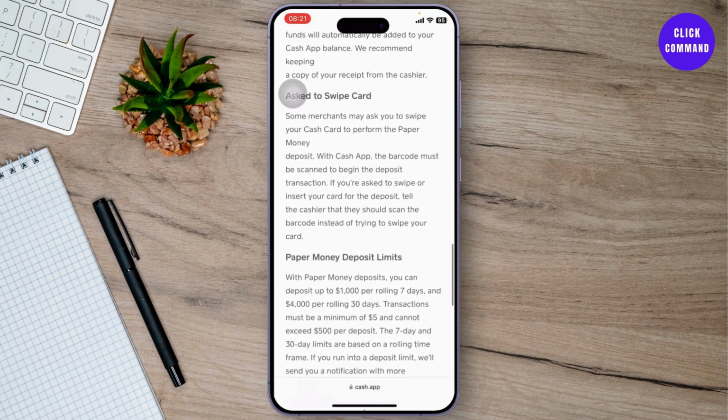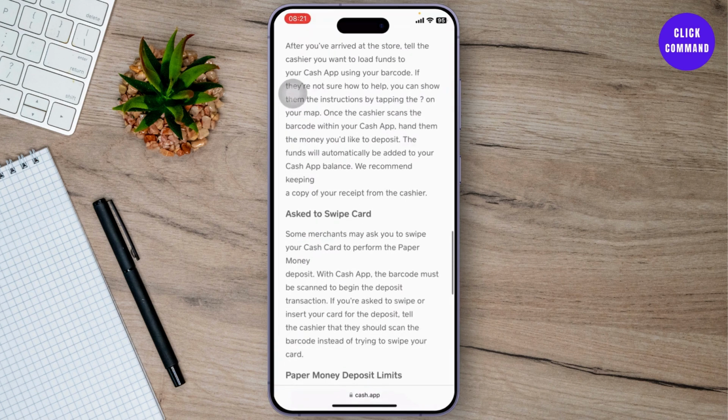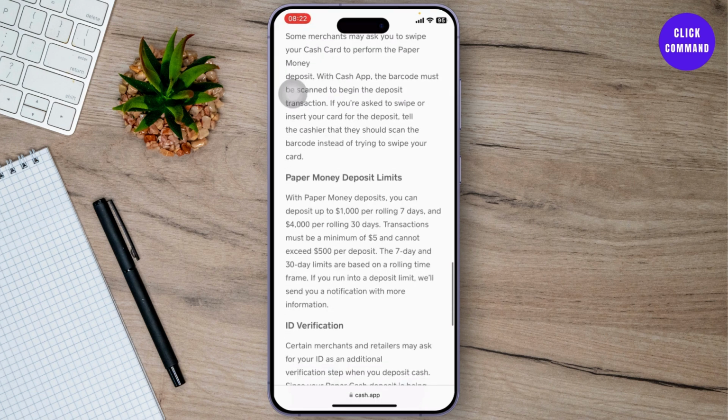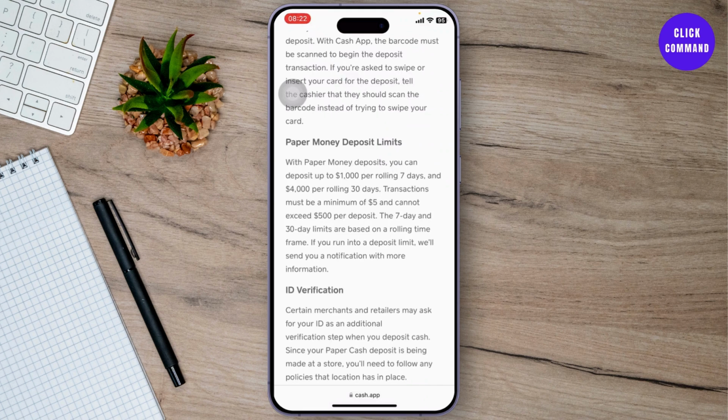Then you need to ask to swipe the card. Some merchants may ask you to swipe the card on your Cash Card to perform the paper money deposit. You'll need to swipe the card and there will be a barcode involved. And yeah, you can just go ahead there. You can ask them around if it's your first time.